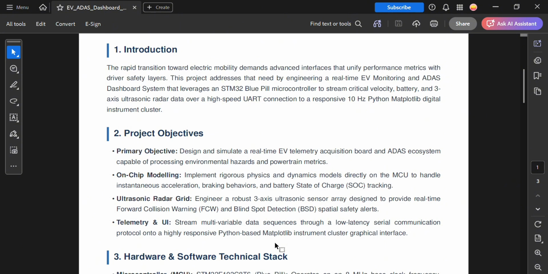Nowadays, electric vehicles are becoming more popular. To make them safer and more efficient, drivers need real-time information about the vehicle, like vehicle speed, battery level, ultrasonic sensor, and acceleration. In this project, we use the STM32 Blue Pill microcontroller to read input data such as vehicle speed, battery level, and ultrasonic readings. STM32 sends data through UART serial communication to a computer. A Python dashboard displays the information in real time and updates every 100 milliseconds, that is 10 hertz.